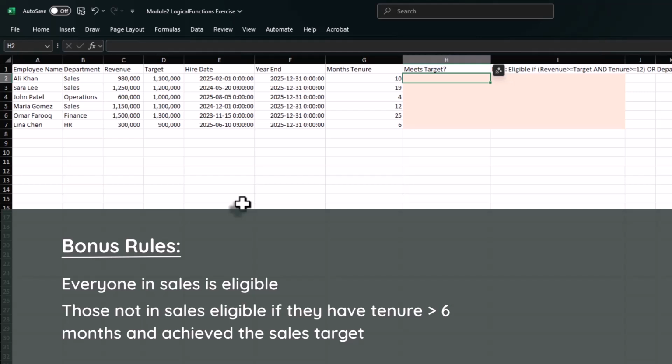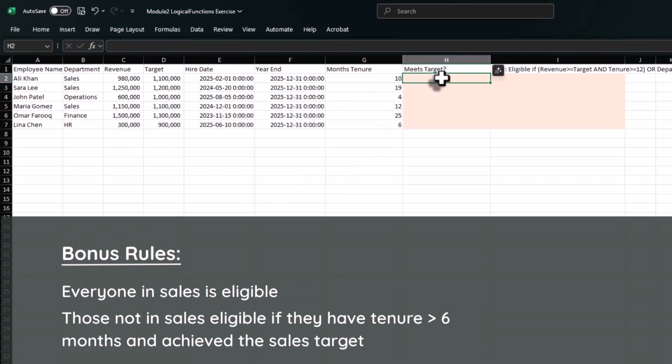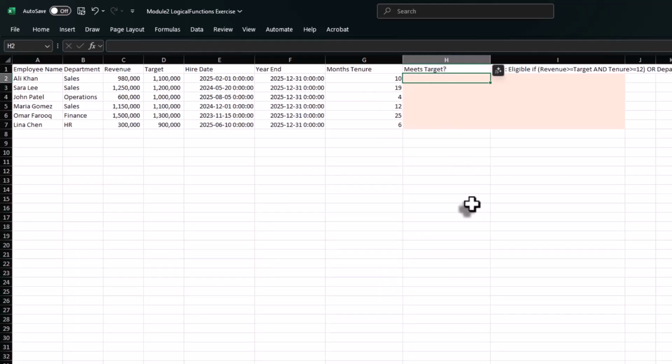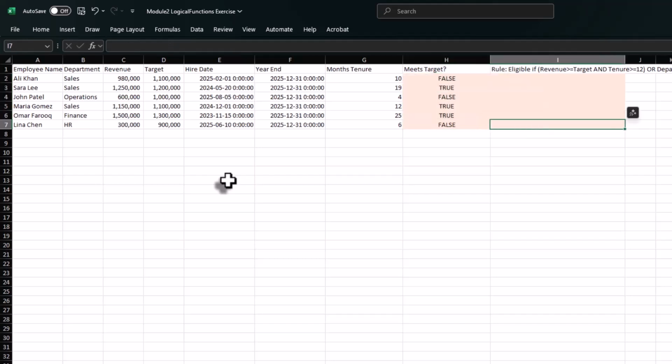First of all, we will use the AND function to identify the employees who have met both the tenure and the revenue performance criteria. So I'm going to type in AND, and for the first logical test, I'm going to evaluate whether the tenure is greater than 6 months. And for the second logical argument, I'm going to evaluate whether the revenue is greater than the target. Close the bracket, copy, and paste.